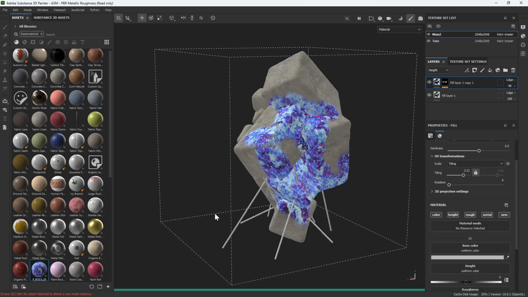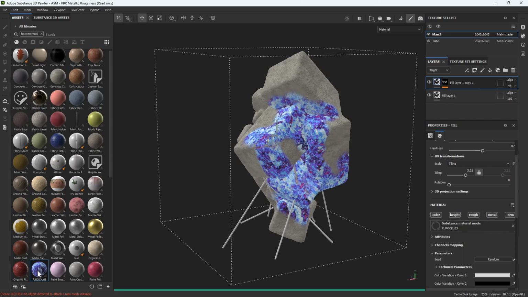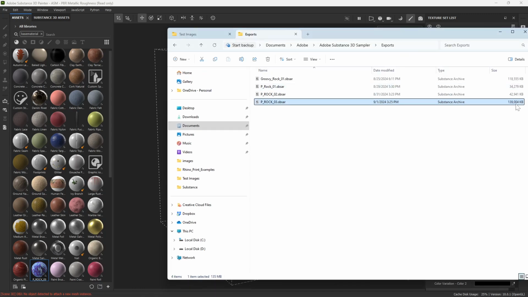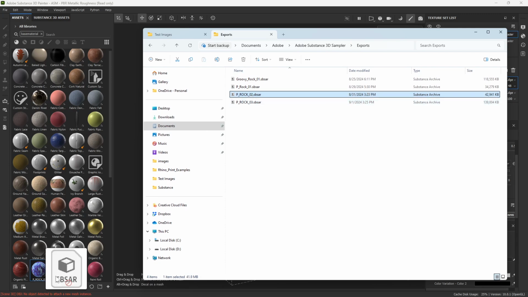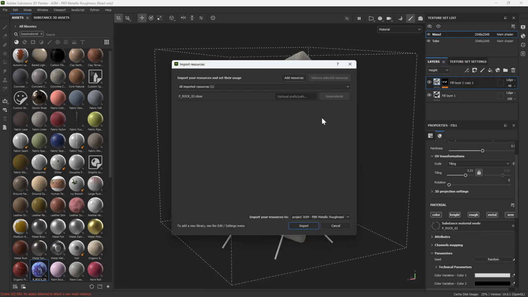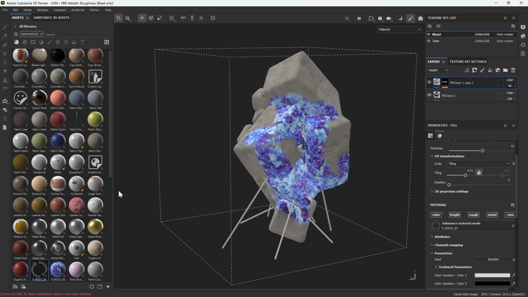Let me get rid of that. Can I get rid of it here? I cannot. So let me go back to this, exports. Yeah, you can see this is a really high-res texture. It's 135 megabytes. So this one is a 2K texture, patterned rock 2. Let me bring that one in. Import. And that should go a little bit more quickly.